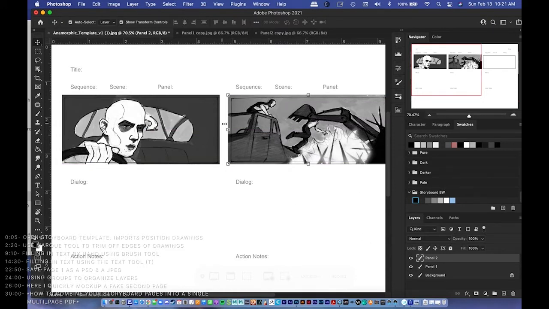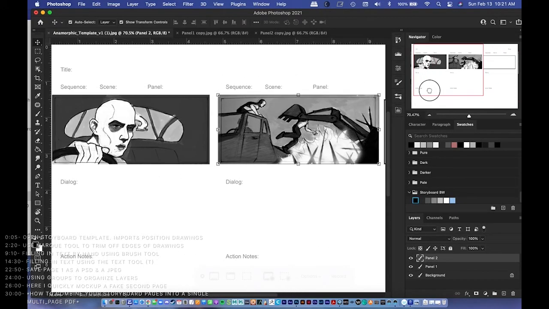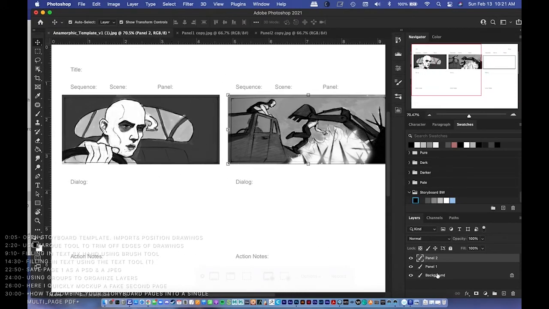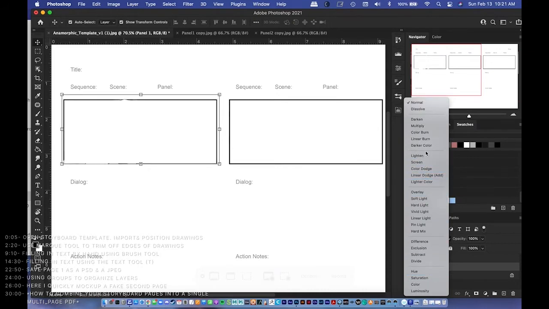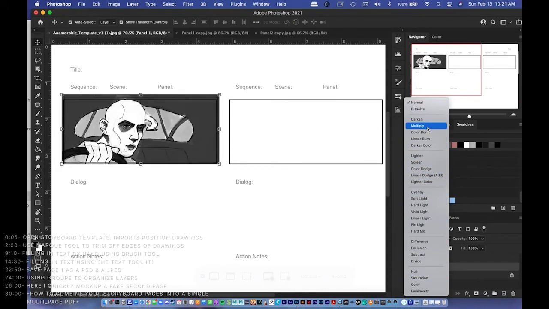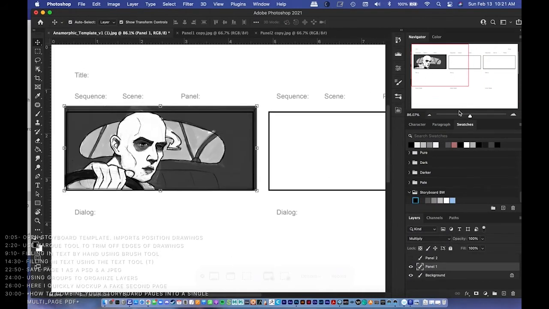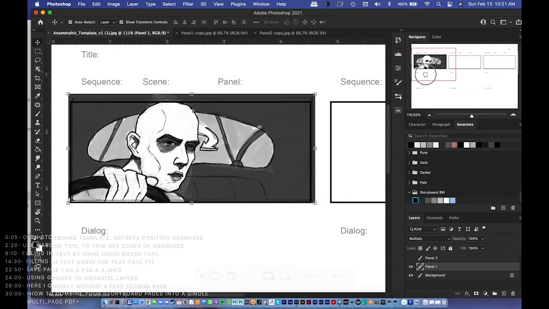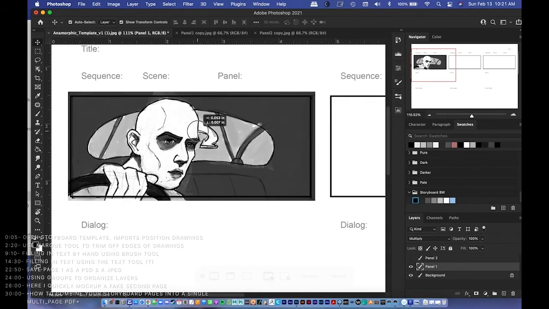If you want to be able to see the template panels here, you can switch the mode of these drawings. So let's look at panel 1 for a second. I can switch it to, let's try, I think multiply is probably the best one here. So I'll zoom in. This doesn't have to be 100% perfect here, but I'm just using the move tool to move it around.